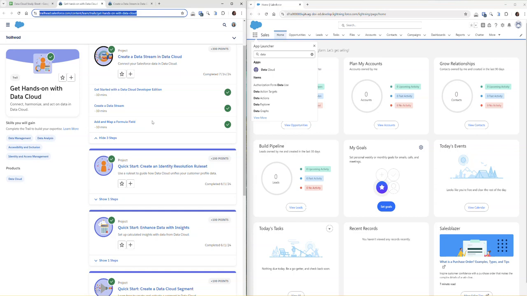That's called harmonizing. And then we go on to this step, which is called unifying, which is where you're unifying records. You're saying, hey, this is really a record for this same person as this other record in this object or at this other object. So that's unifying records. That's also called identity resolution. And a rule set is made up of a match rule and a reconciliation rule.